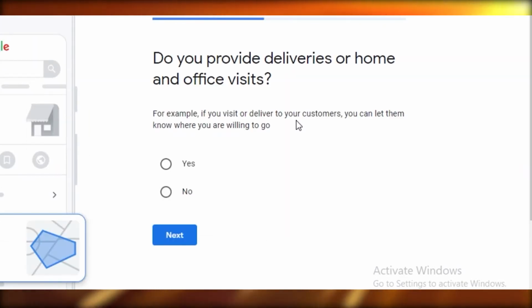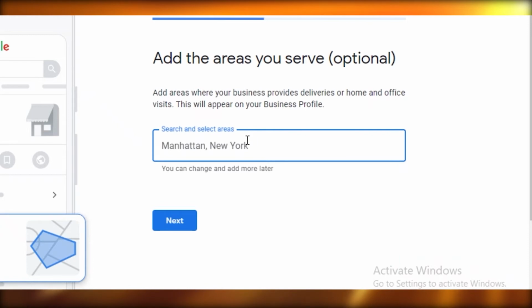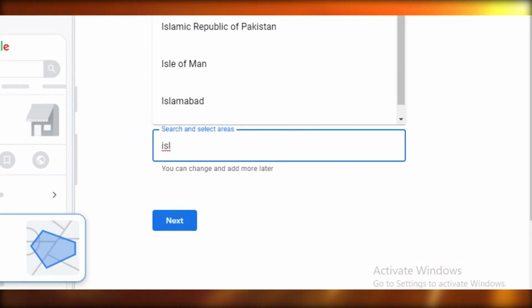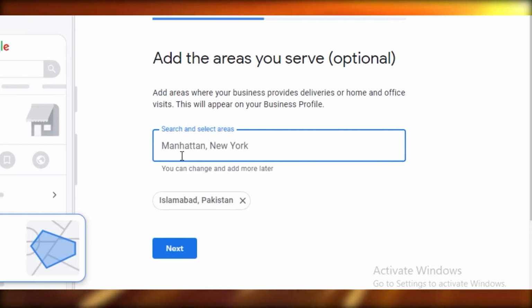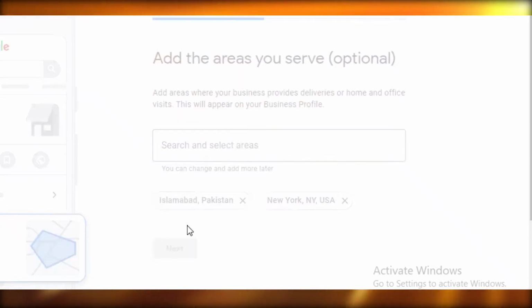Now you can also add if you actually provide delivery only, or if you are a store that can be contacted directly via going to the store. So we're going to click on yes, because yes, you can visit us at our office. And now you can select the areas that you serve. So let's say we're serving this city, and then you can add more. So let's just say we also serve here. And you're going to click on next.